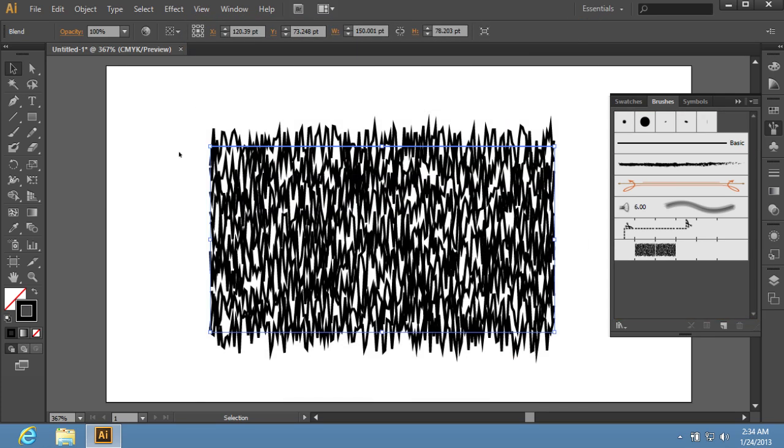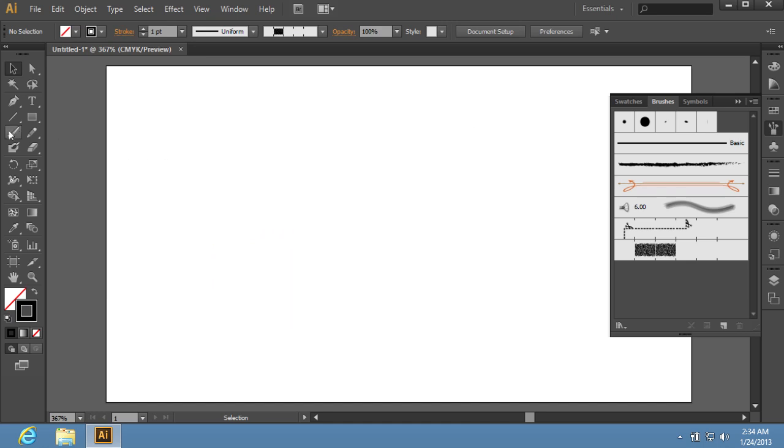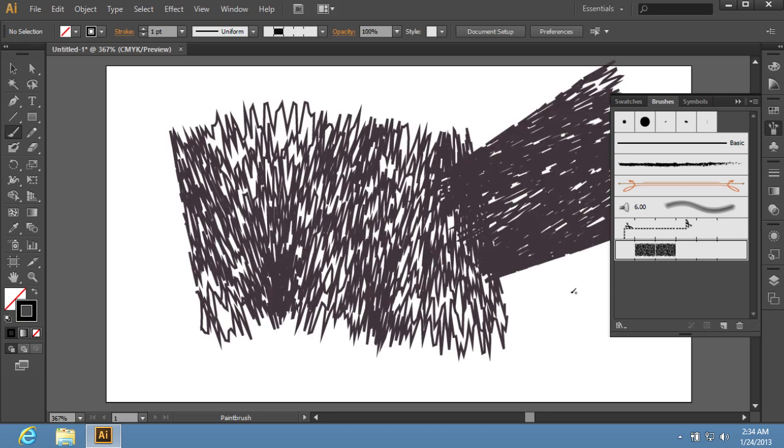Press the Delete key to delete the sample. Then select the Paint Brush tool from the toolbar and draw a line. As you can see, the Illustrator pattern brush has been successfully created.